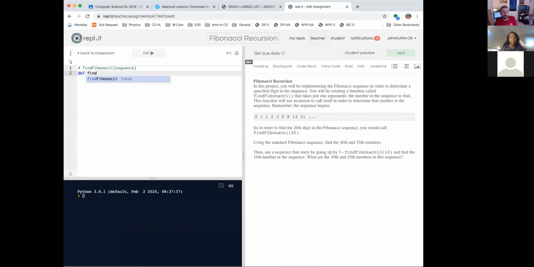Let me help you. This is how I want you to start off your function. The function should take one argument. In this case, we're calling that sequence, because we want to find the 20th digit or the 10th digit or the 30th digit in the sequence. Your function should do several things.